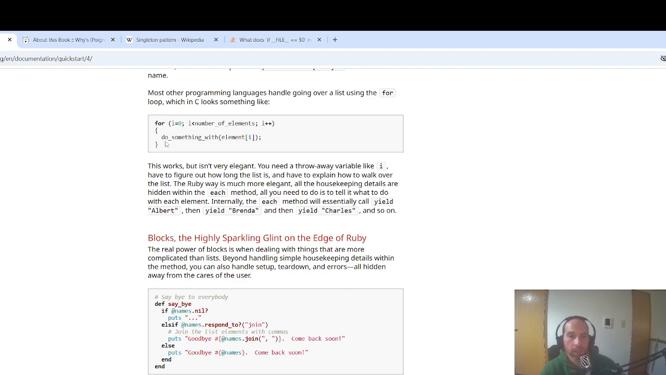The Ruby way is much more elegant. All the housekeeping details are hidden within each method. All you need to do is tell it what to do with each element.